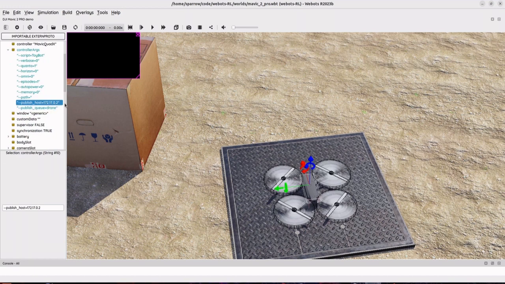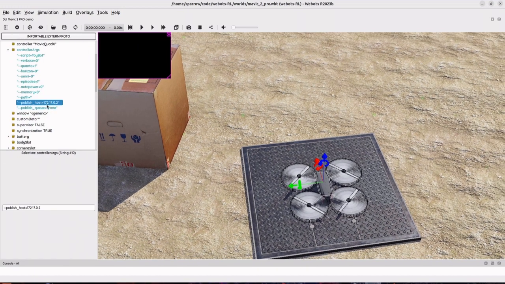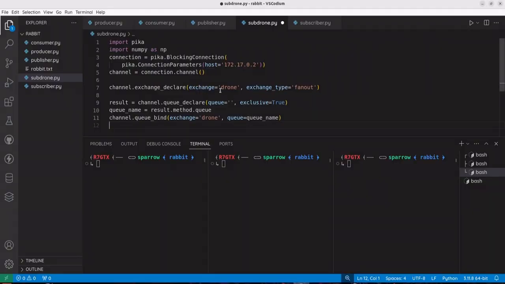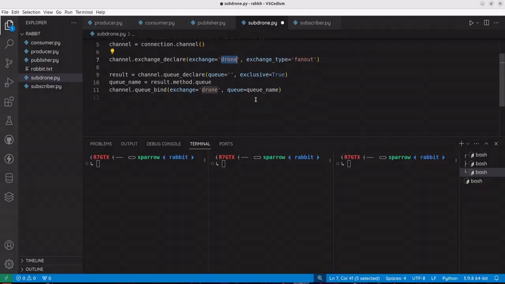The publish host being 172.17.0.2. That is where our Docker container for RabbitMQ is running. The publish queue name or the exchange name has been described as drone, and we are using the same exchange here as well.